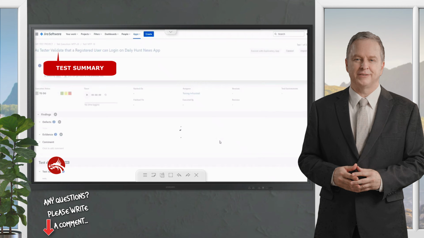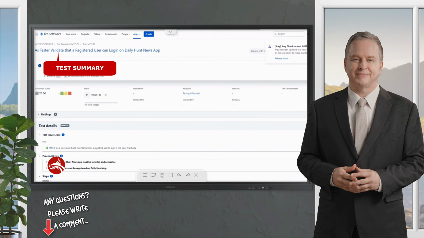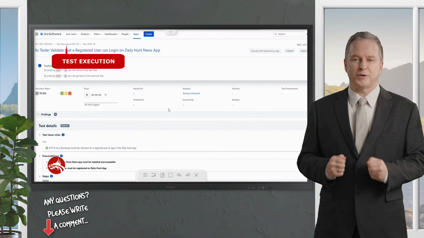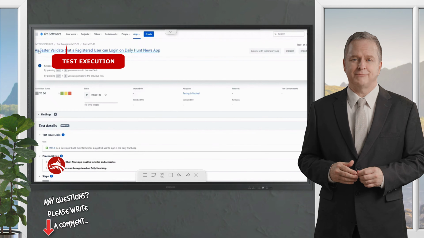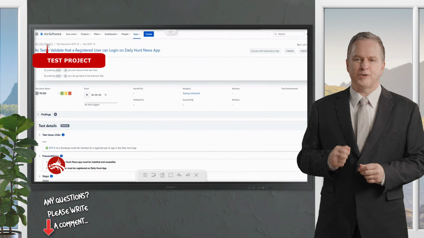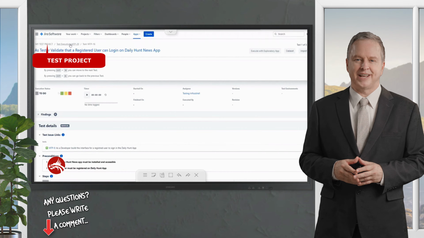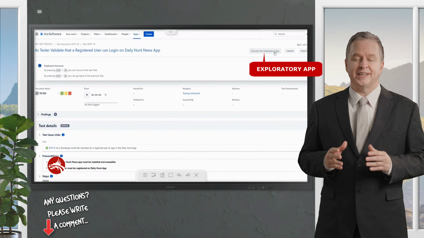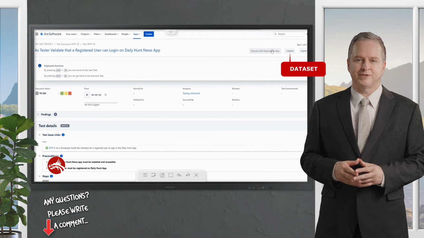If you see here, I've got the summary on the top. I see the hierarchy that the test that you are running belongs to test execution MTP20 and belongs to this project. At the same time, you see the execution with the exploratory test app. So, you would need that app to be installed to run an exploratory test. If you have a data set, you can see that here.